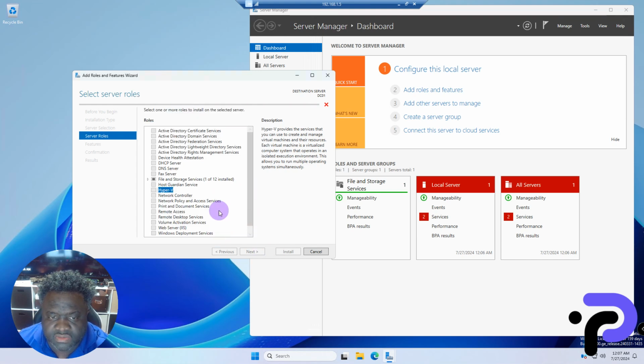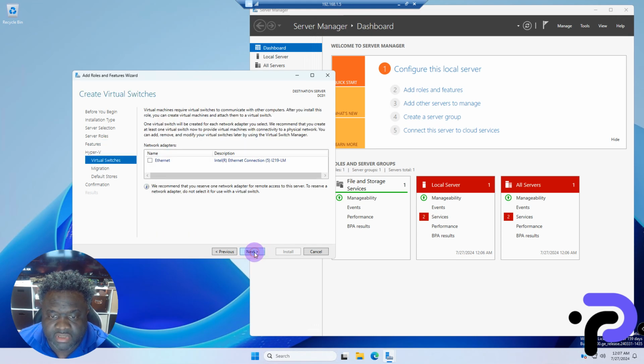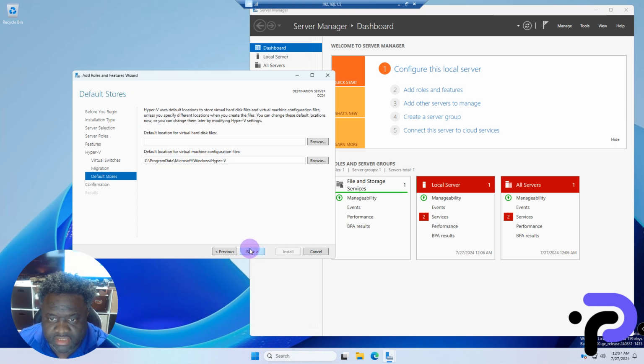Give it a second or two to calculate all the services. Click next. You don't need anything else. Click next. You're going to go ahead and click next. Select an Ethernet adapter that's there. Click next. You can allow the server to send live migrations if you want. It's one of those good features if you want to dedicate specific network live migrations between your Hyper-V settings and so forth. I'm going to keep it unchecked and click next.